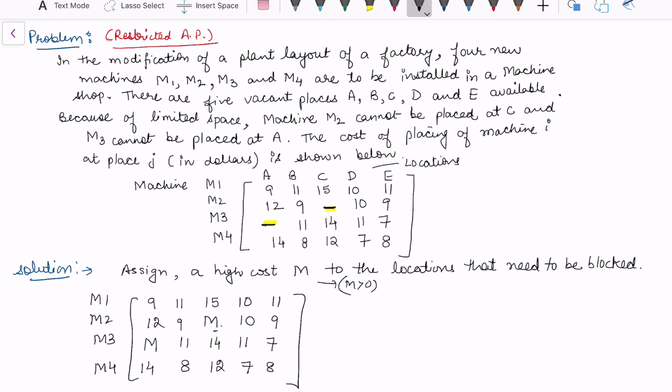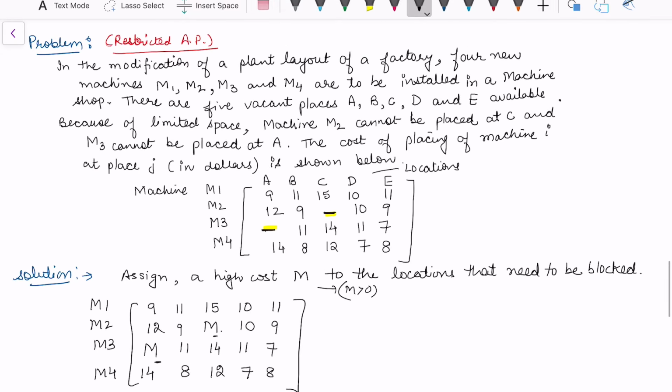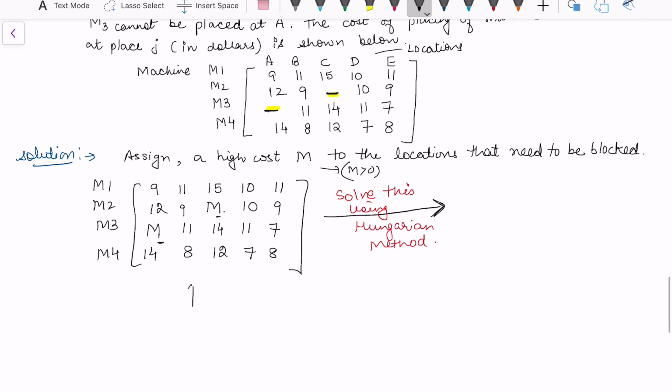So this means at these locations 0 will never come. When 0 will not come, we assign the locations by allocating zeros in the Hungarian method. So in this case 0 will never come and these locations will never be coming as the optimal solution. Now solve this problem using the Hungarian method. But also we saw that this is an unbalanced problem.